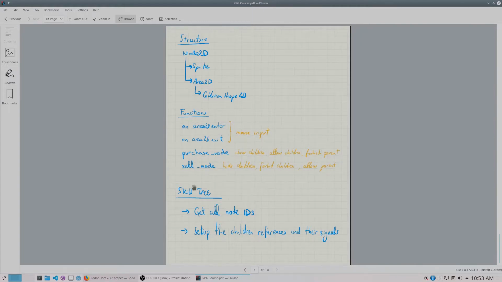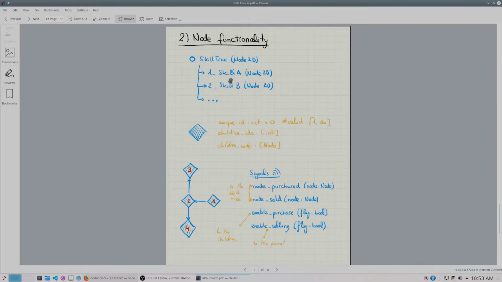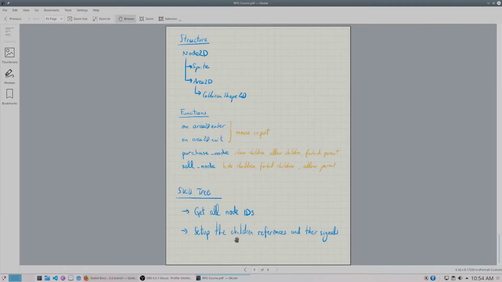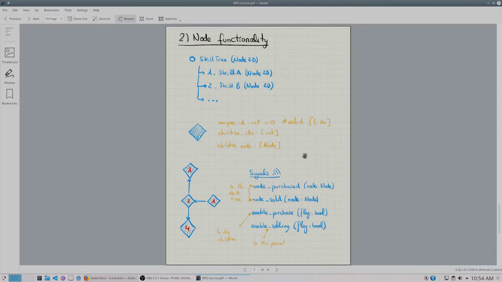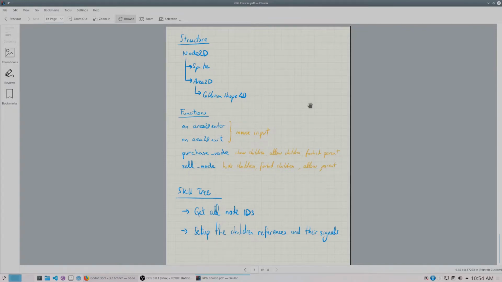And as I told you before, we will be creating as well a skill tree script that will get all the node IDs under the skill tree. It will get every ID of every node that is a child of the skill tree, and then it will set up the children references and their signals. That is, it will set up this array or dictionary of nodes, and it will set up all the signals for the node that is currently being processed. So everything has been explained, and now we can just jump right into the code. So let's get to it.